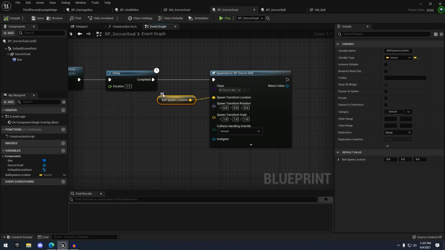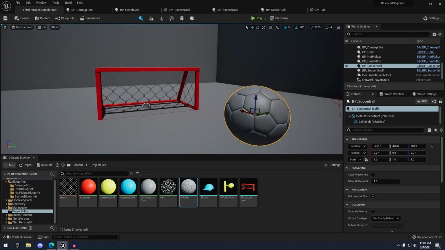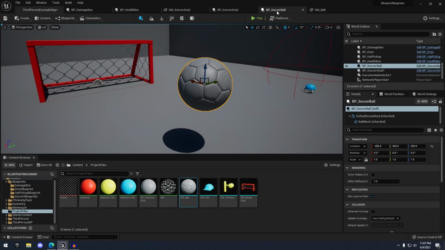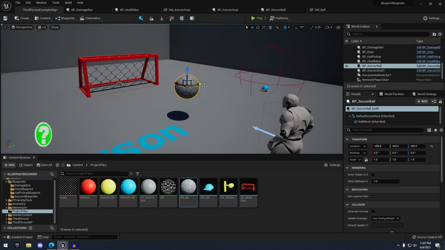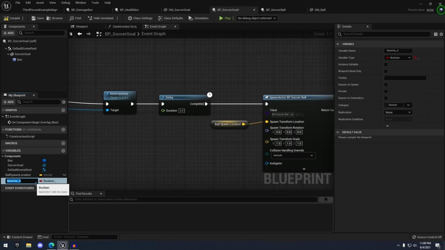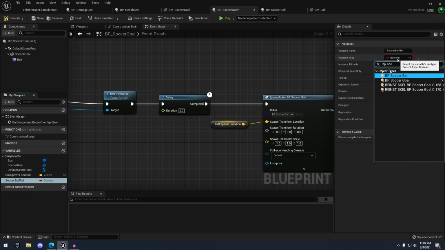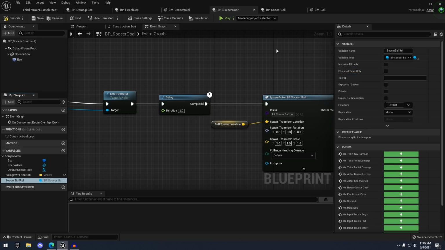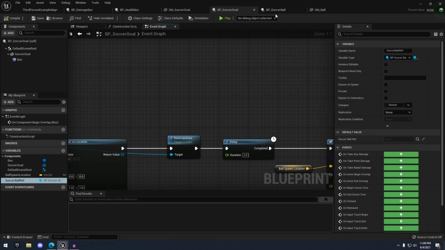And so now we can set the ball spawn location default value here. But instead of doing this, this would actually require me to look in the viewport and define the location and copy and paste it back into here. And if I actually wanted to move the ball around to a different spawn location, it's just not the best way. Alright, so what we want to do is create a new variable, and we're going to name this soccer ball ref. We're going to change the variable type to BP_SoccerBall object reference. So we can actually have a reference of our soccer ball actor.